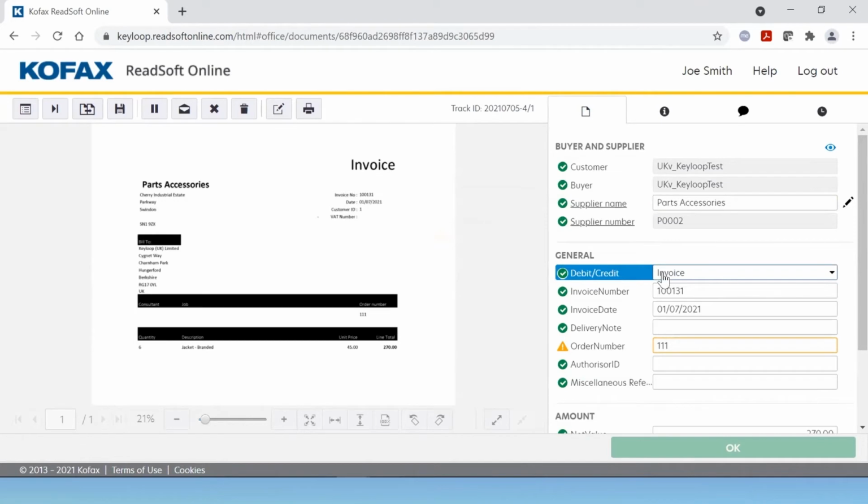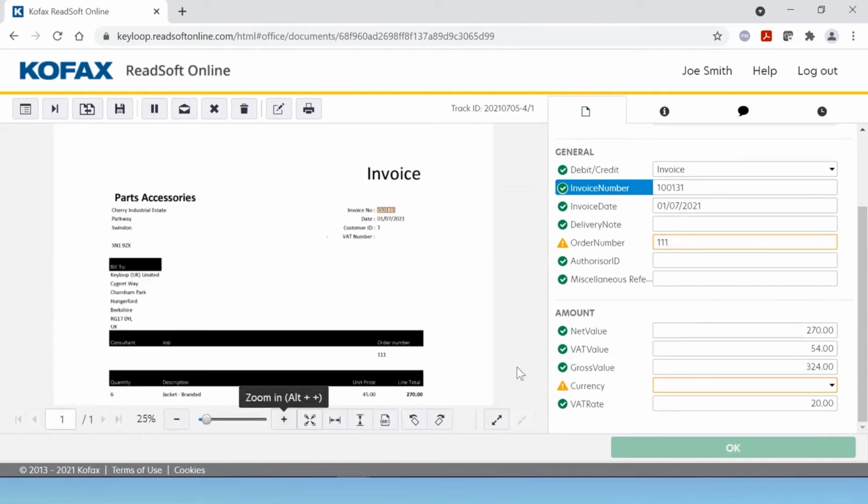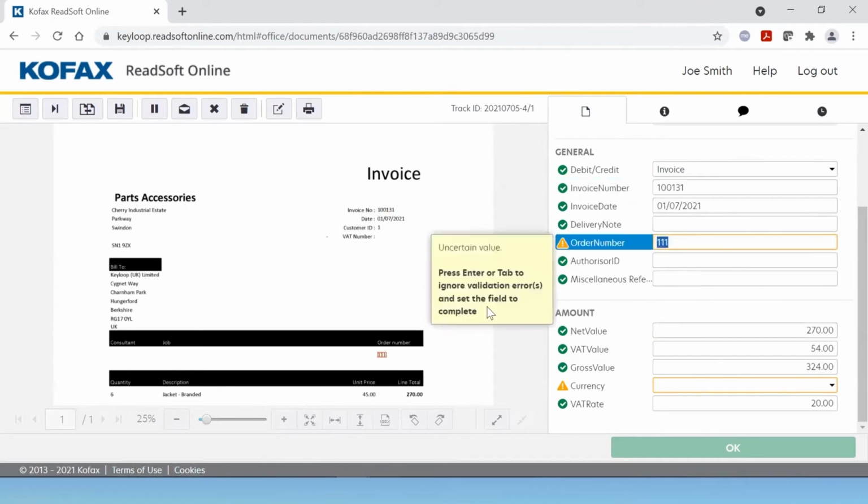ReadSoft Online has correctly identified an invoice, and the invoice number is shown with an orange box here on the left. As we go down, we can see the date is correct, the delivery note, and there's an order number. The order number it's identified is correct, but if it was not, I'd be doing a Control, left mouse click, and I would redraw the area as such, and then ReadSoft Online will redraw and extract the data from the fields on the document.